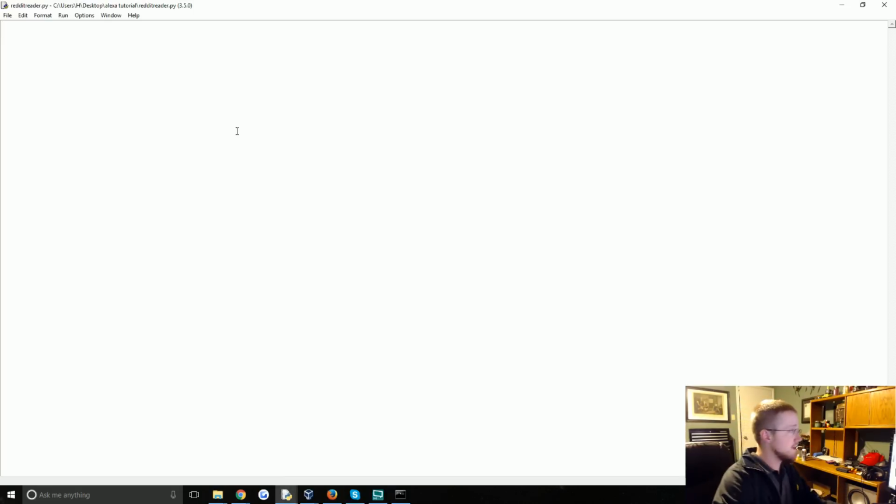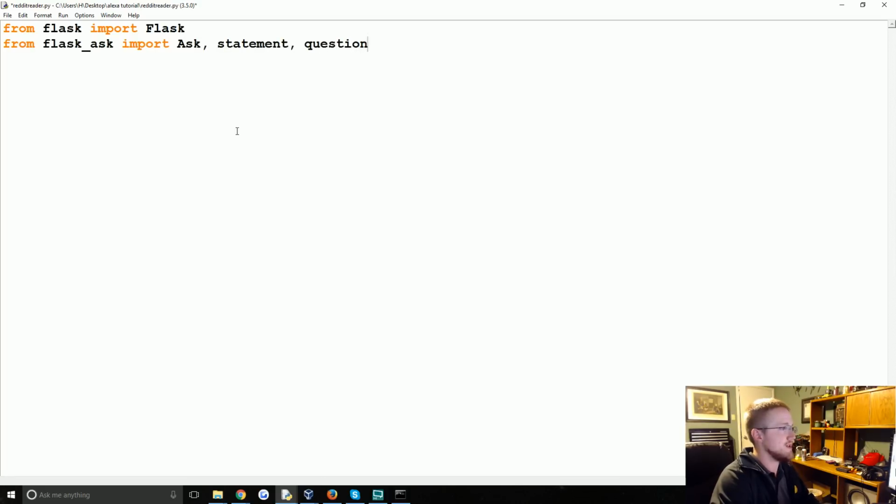So now let's go ahead and from flask, we're going to import Flask with a capital F. Now from flask_ask, we're going to import capital A Ask, statement, question, and session. So if you are familiar with Flask, session works very similarly to the Flask session element. Basically, in your app, each person has their own kind of unique session. And that's the same thing with Flask-Ask.